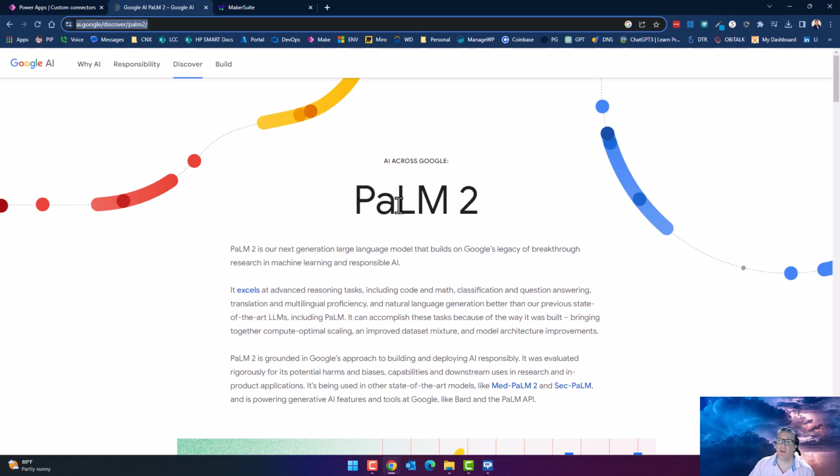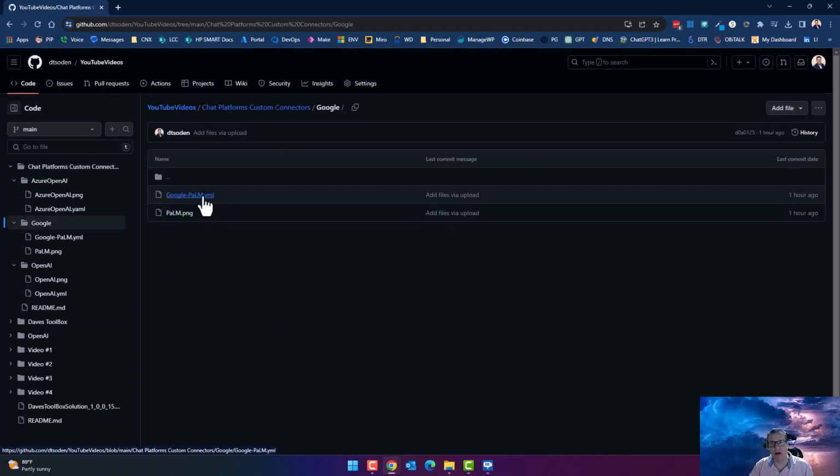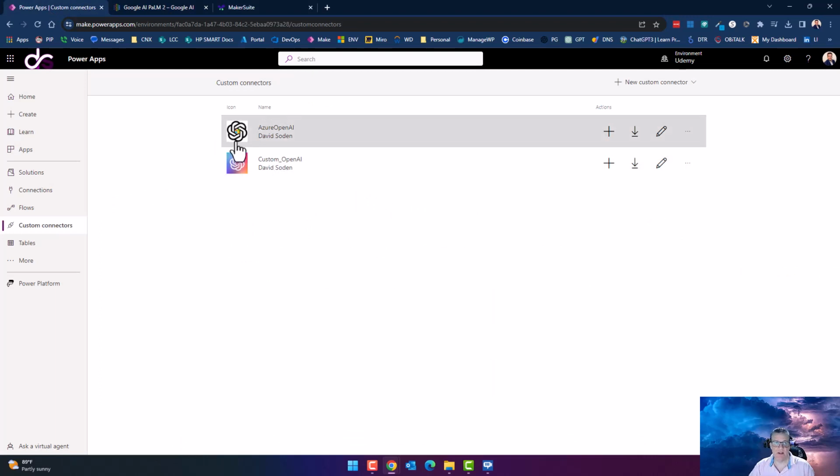Okay, so with regards to the PaLM 2, this is how you're going to get started. The first thing you're going to do is come over here to my GitHub, and you're going to go into Google, and I got 2 files for you, a YAML file and an icon file. The icon file is essentially what you're going to use in these custom connectors.